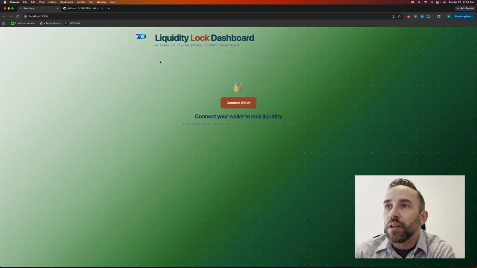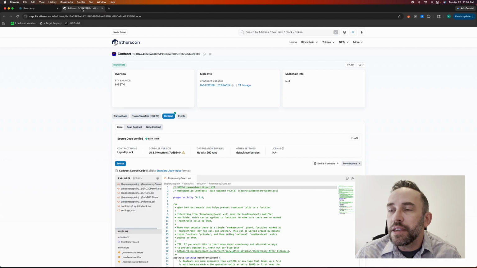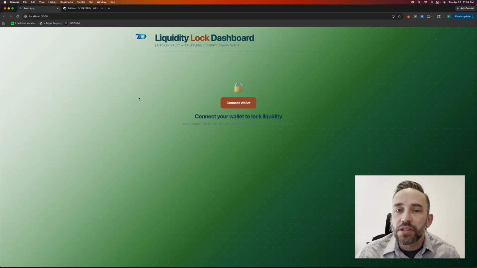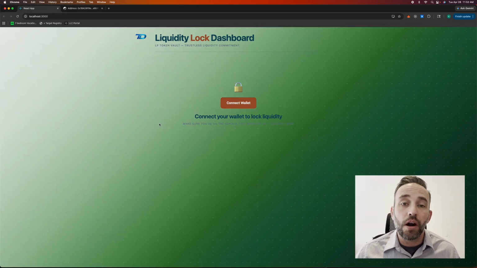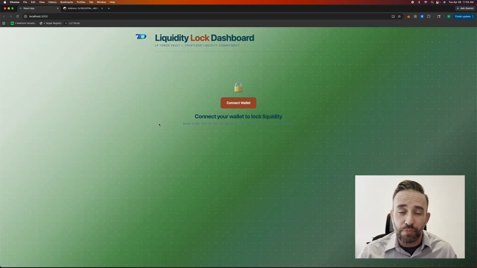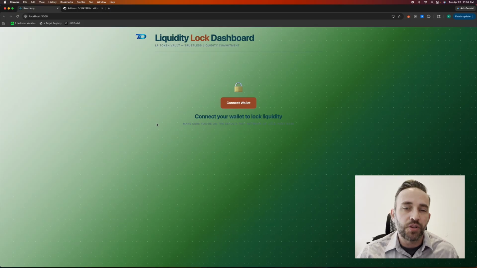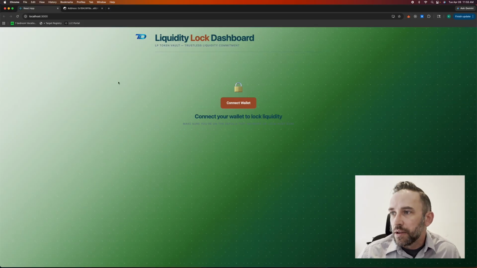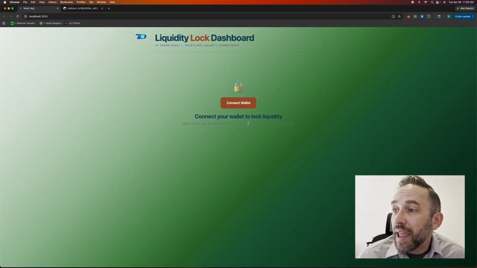Before we connect our wallet, up here, I have the contract verification on Etherscan for the liquidity lock contract. And I'm showing you that because I'm actually going to be doing this run through on Hardhat on localhost, because I can push time forward. And I need to be able to do that to show you exactly how this functions. All right, so let's go ahead and connect our wallet.